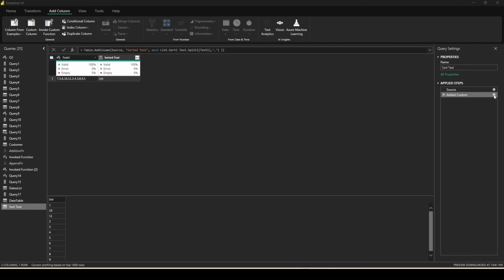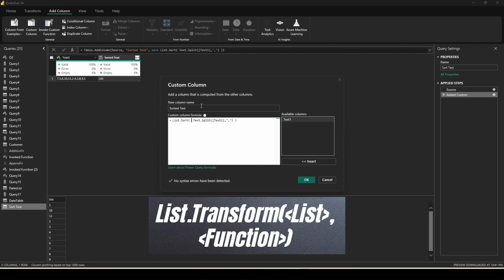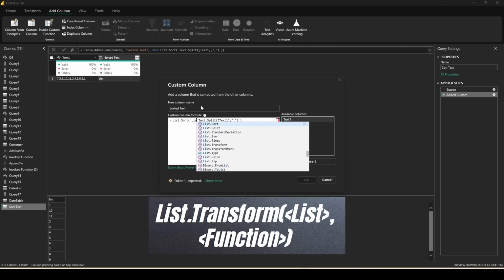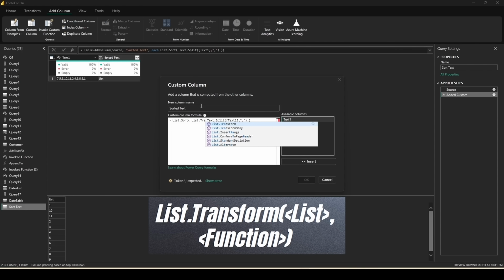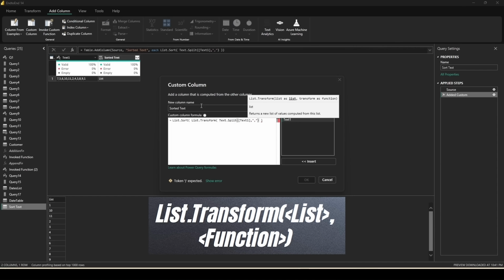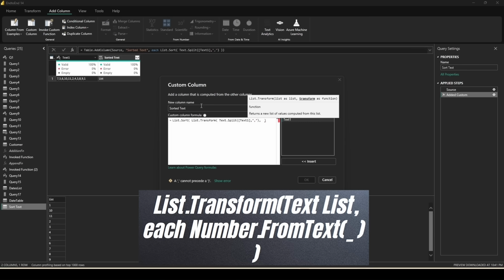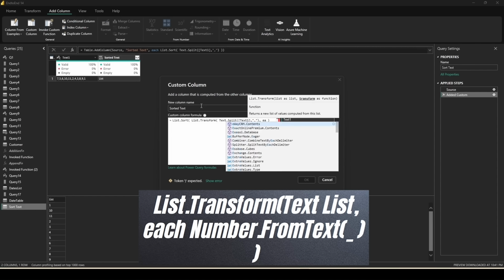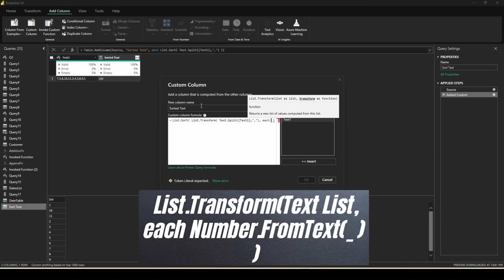Let's open the formula using the right hand side settings icon. To do that, I need to use another function, and the function I need to use is List.Transform. The List.Transform function can transform the list based on a function. The first argument of List.Transform is a list, and the second argument is a transform function. So what I need to do is use this transform function, and for that I need to loop, and to loop I need to use a keyword which is each, and I can use this each on underscore. But what I want on this underscore is to convert each text, which is underscore, into a number.